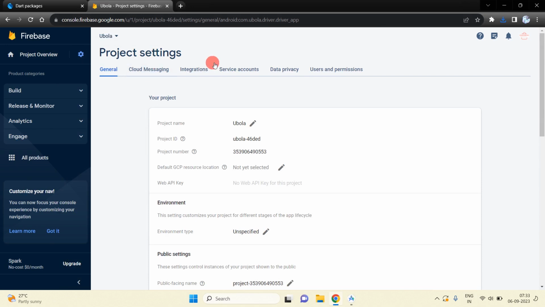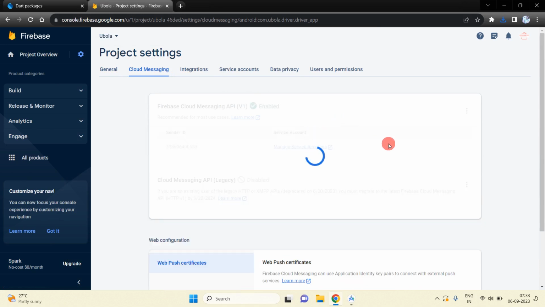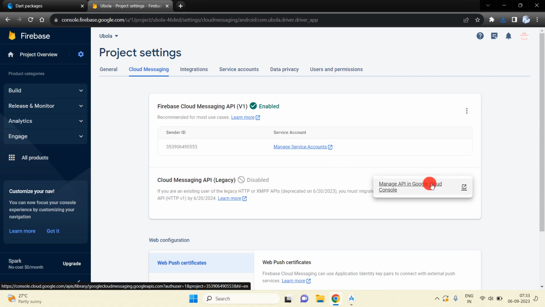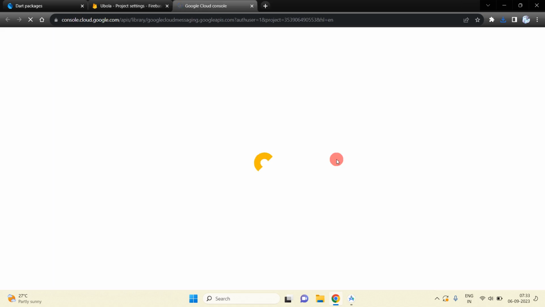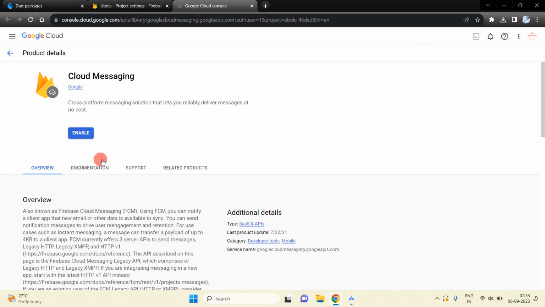Just go inside cloud messaging for push notification, and here you can see cloud messaging API legacy, it is disabled, so we need to enable this. So just click on these three dots and click on manage API in Google Cloud Console, and just enable this.